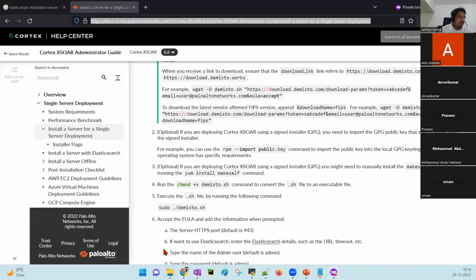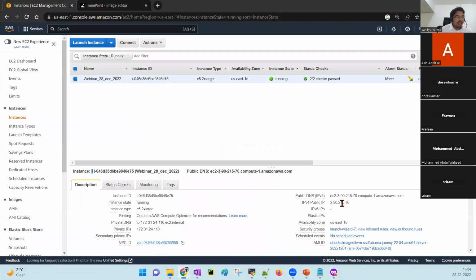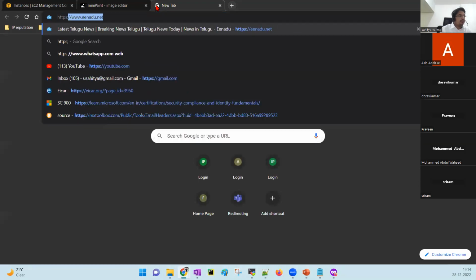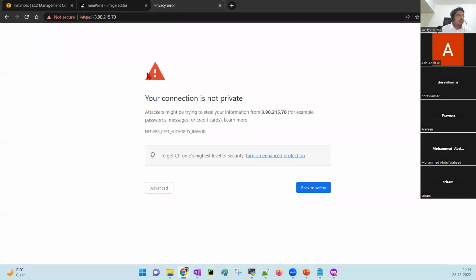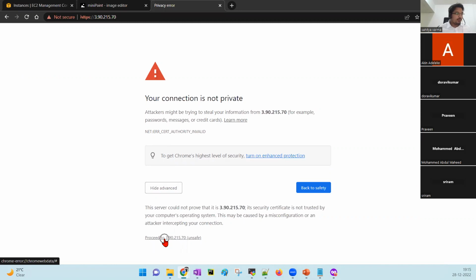Okay, sorry, I have to go to this browser. I need to copy the IP address again. Copy the IP address, come here, type HTTPS, the IP address, and 443. That's it. Now the XSOAR server is up. As we don't have a valid certificate, that is the reason it is showing some error, but still it will work. You just click on advanced, and then you have to proceed to that particular URL, and then the Cortex XSOAR server will be loaded and it will be visible to you.